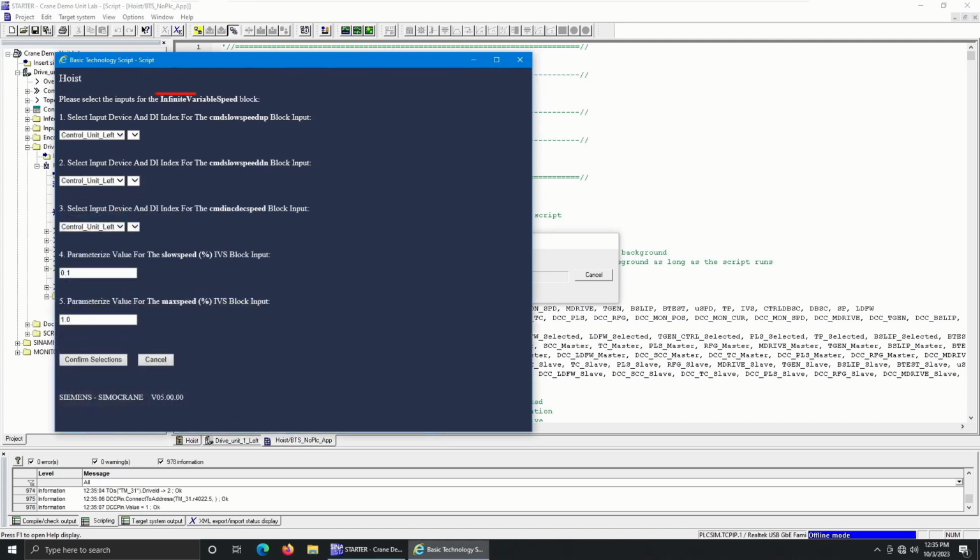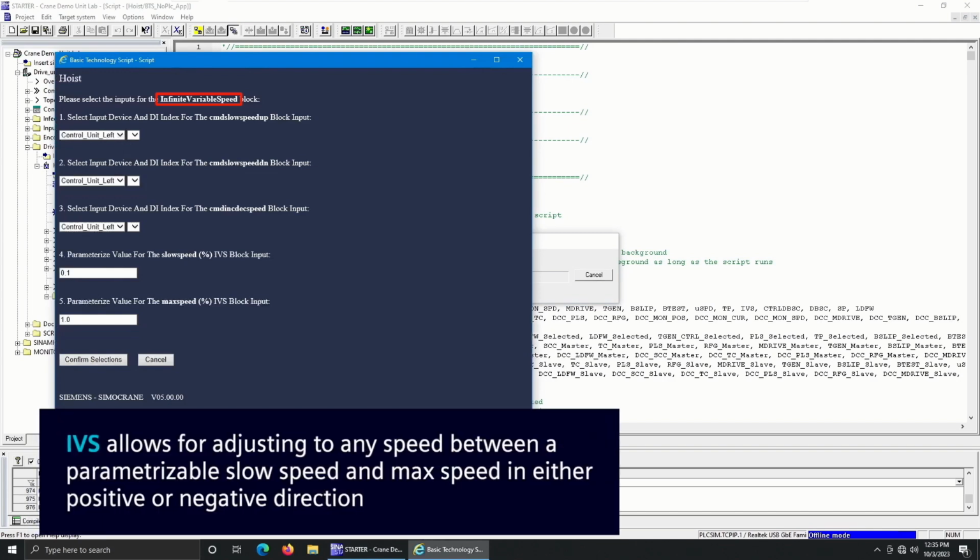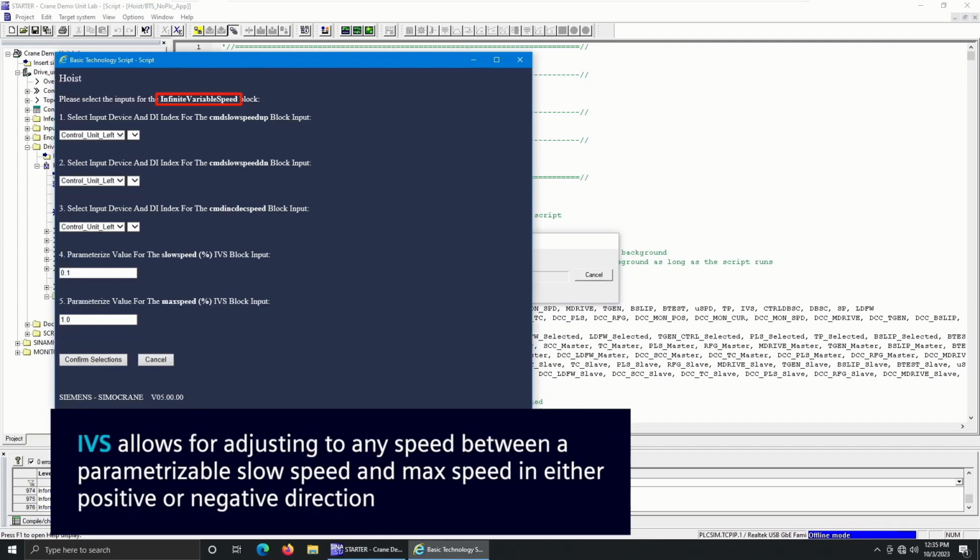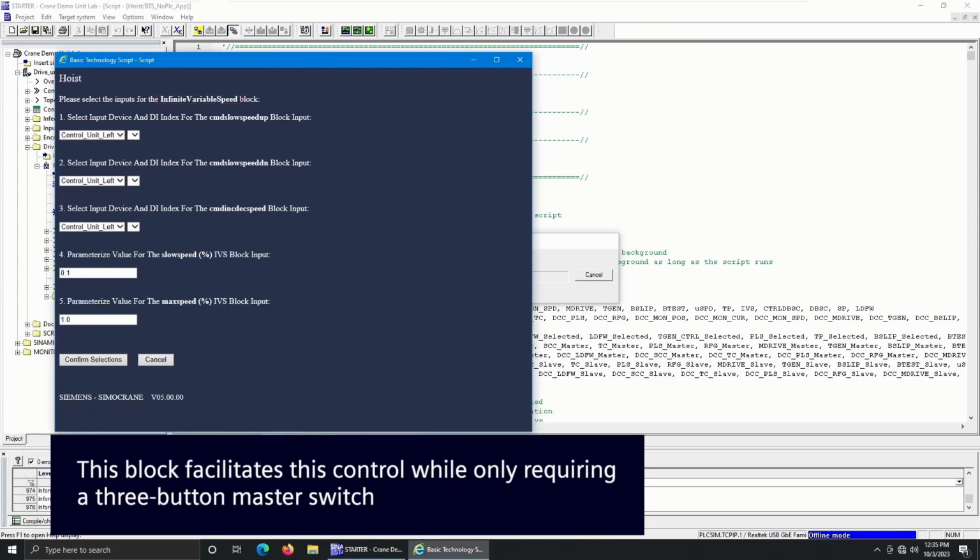Next, the infinite variable speed, or IVS block, allows for adjusting to any speed between a parameterizable slow speed and max speed in either the positive or negative direction. This block facilitates this control while only requiring a 3-button master switch.